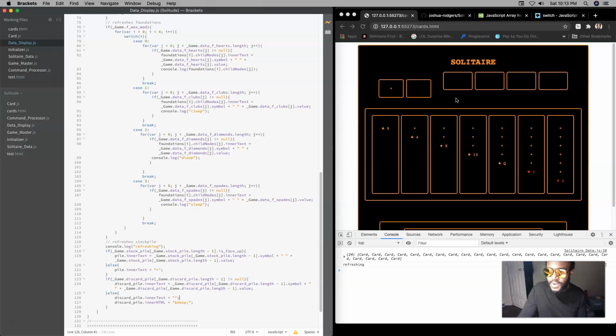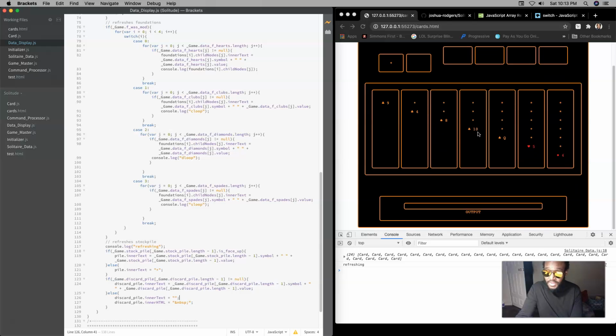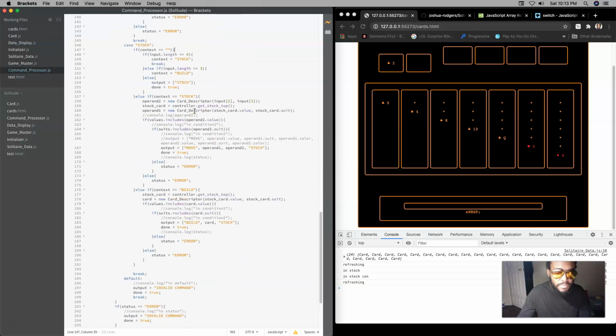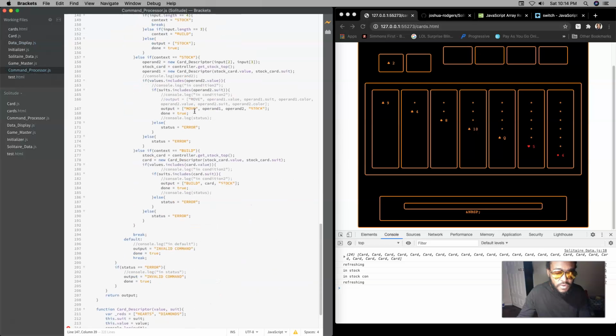I hate that these don't line up or whatever. It's not about the graphics, whatever. Okay. So that's there. Let's test it. I'm going to say stock. That flips that. Now I'm going to go back to command processor and try to trace what the logic should be for this call to stock.